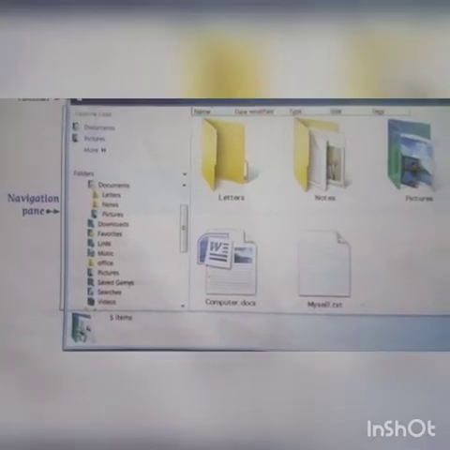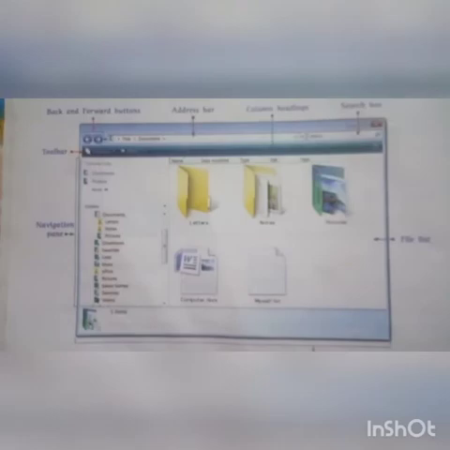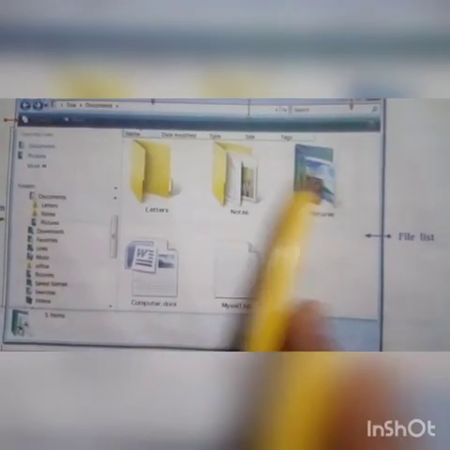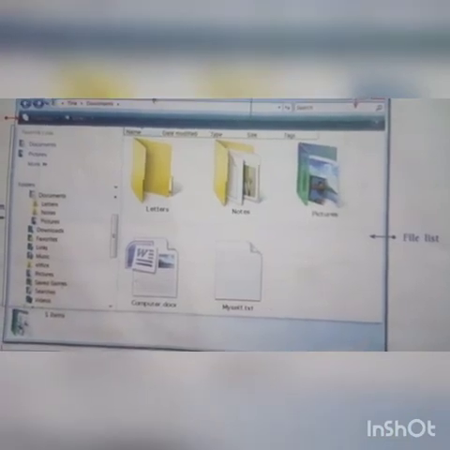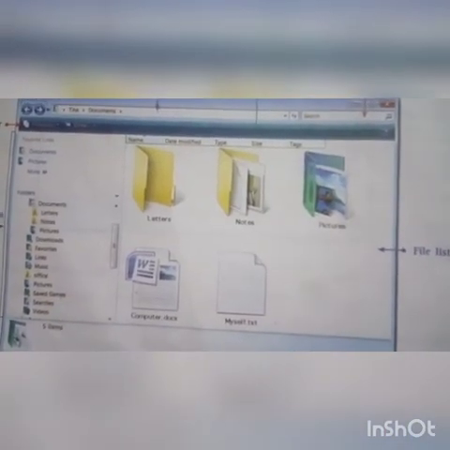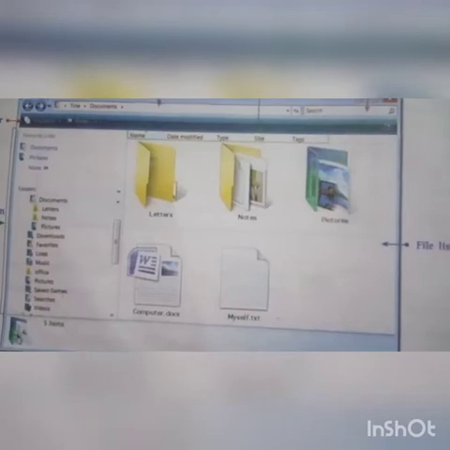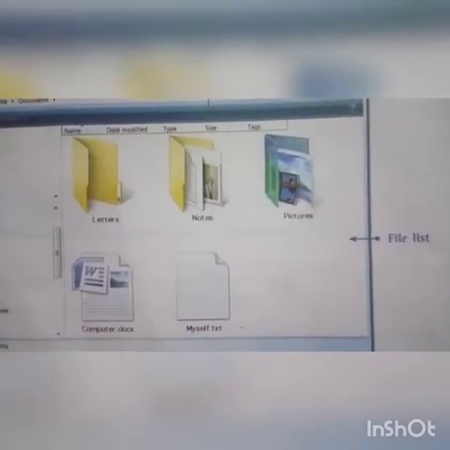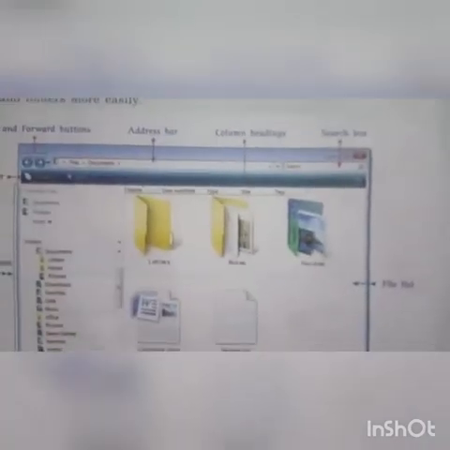Next one is the file list. You can see the file list here. This is the file list. The file list displays all the files within the current folder. You can navigate to other folders by double clicking on them. You can double click any one of them and you can easily use that file. Next one is the toolbar.